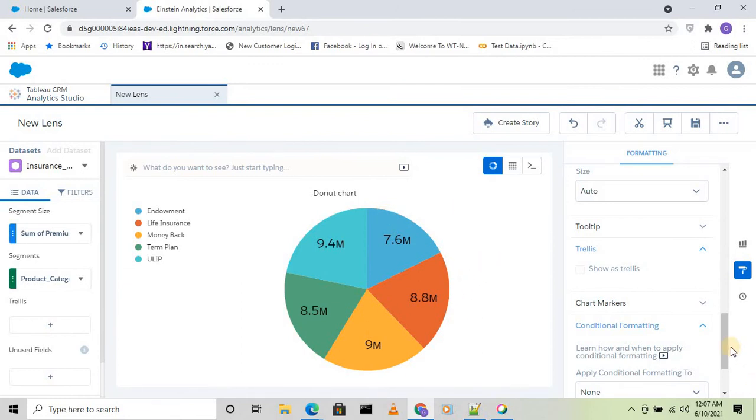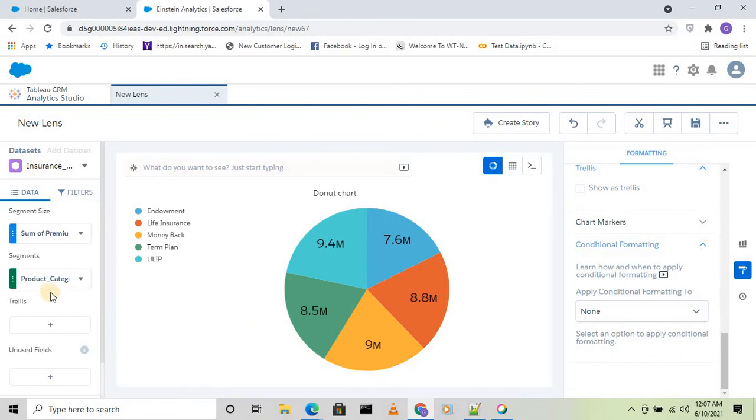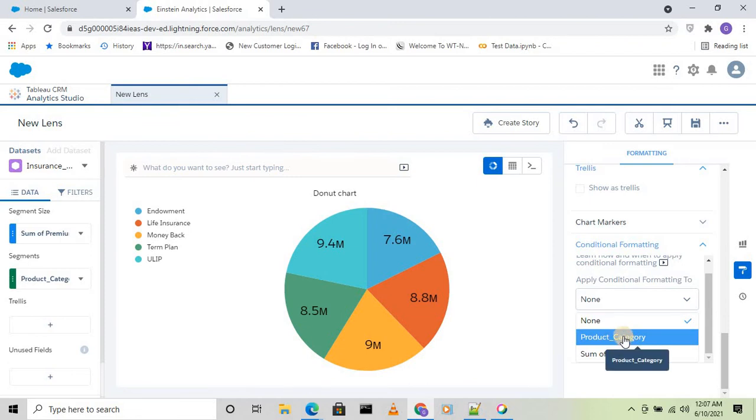Now you see again the color code changed, because the moment I applied the release, that conditional formatting is gone. So now what I have to do? Again, I have to do the conditional formatting. And in this conditional formatting, you can see I have product category and sum of premium. So in sum of premium also I can do it. For a text field, we have to pick the values. But for any numeric field, we have to define the range.